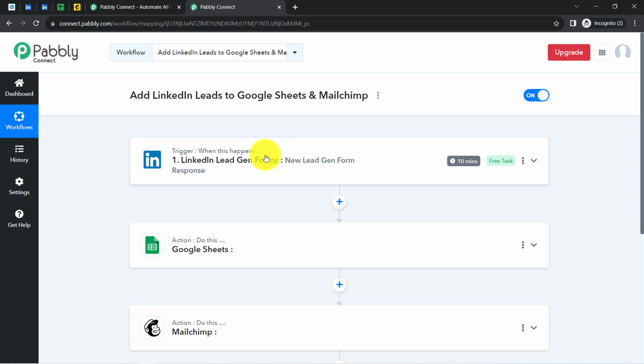So now onwards, what will happen? Every time a new lead generation form response is received, the same details will be captured via Pabbly Connect every 10 minutes, because this trigger will check for new data every 10 minutes. So the trigger here is polling based, which will capture the data every 10 minutes, but don't worry, your data will be captured for sure. In this way, the first step of our automation is done.